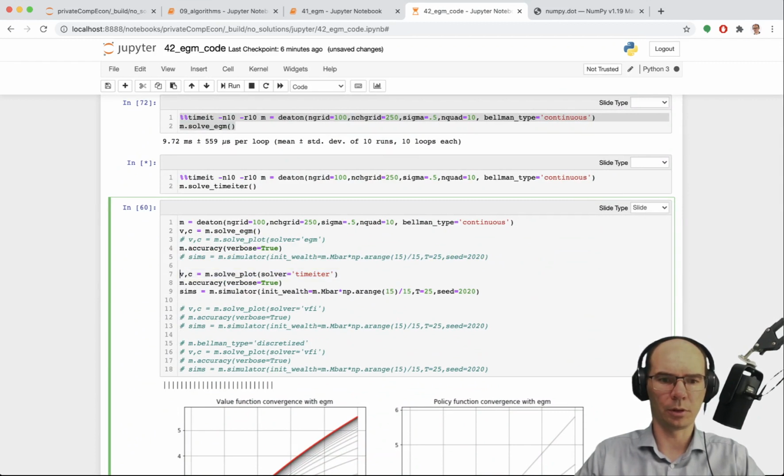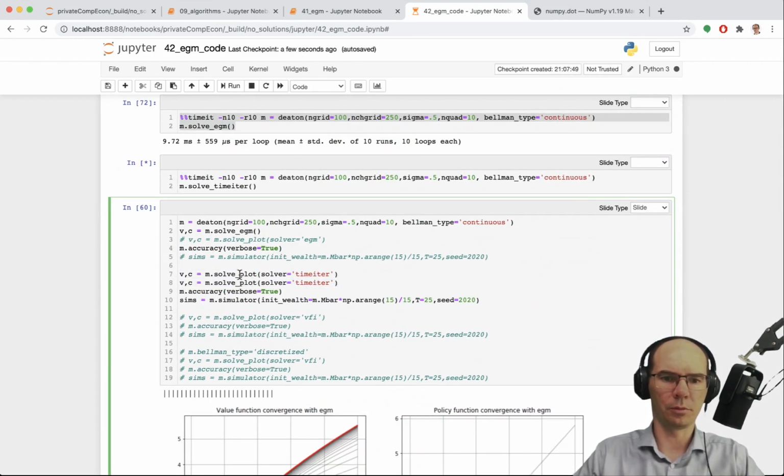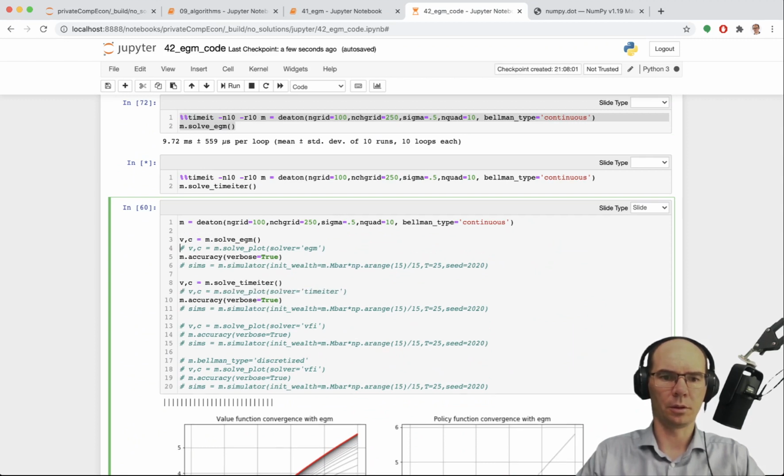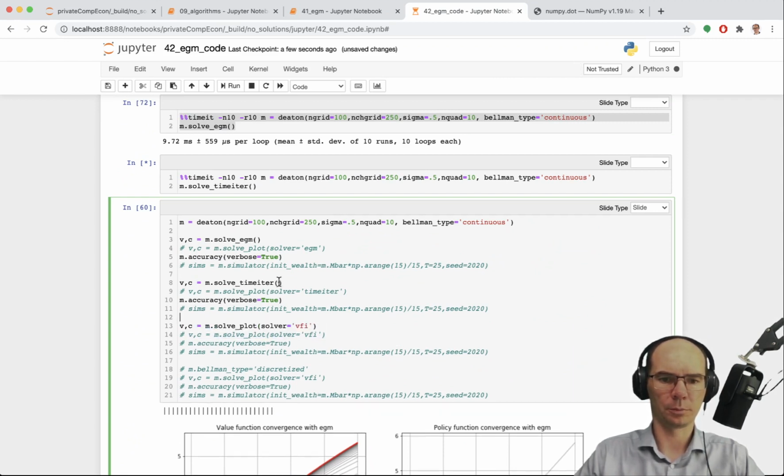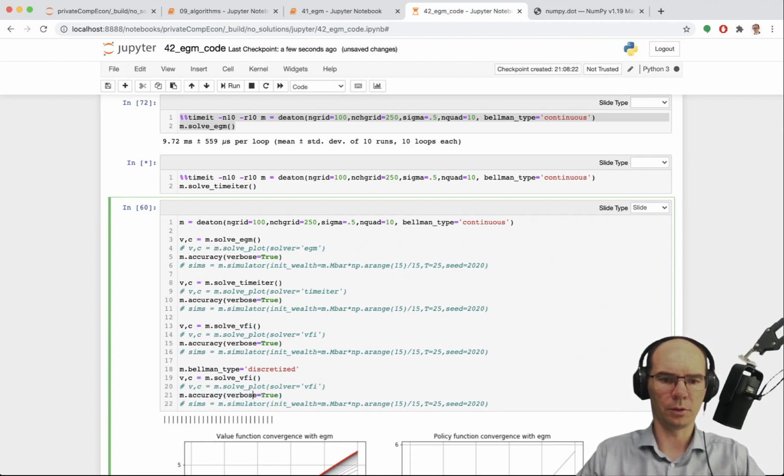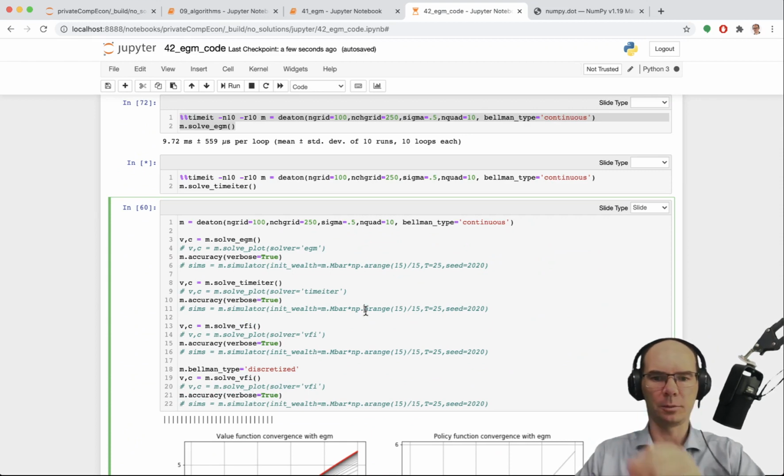Instead of solve plot, I'm just going to do solve time iter like this, right? Solver accuracy test. And same thing for VFI. And we have Bellman continuous now. Test, and then Bellman discretized. So with VFI, and do an accuracy as well.